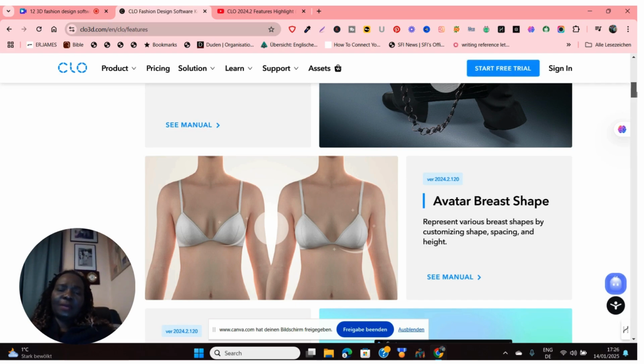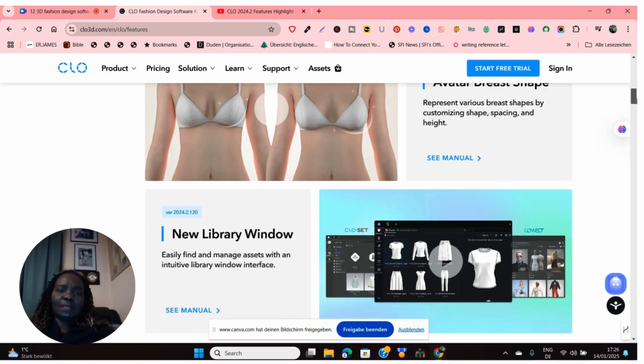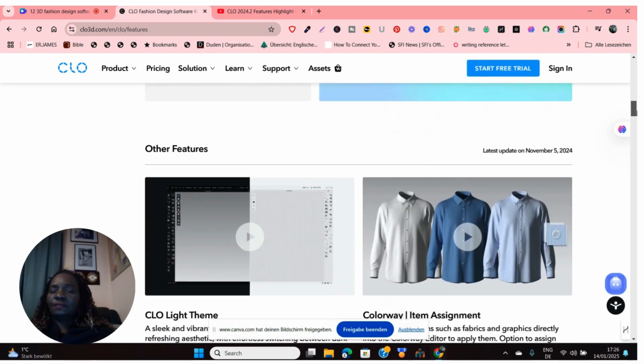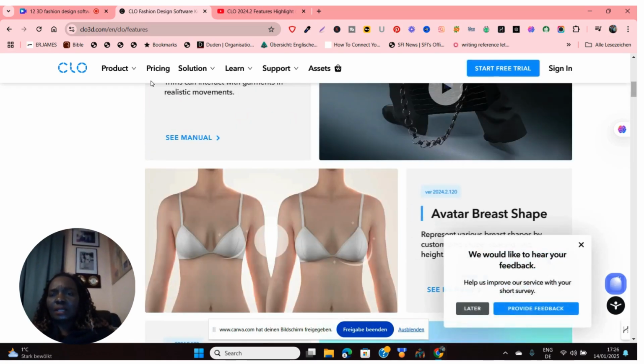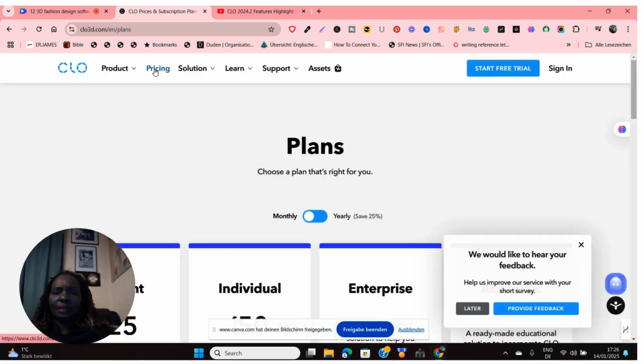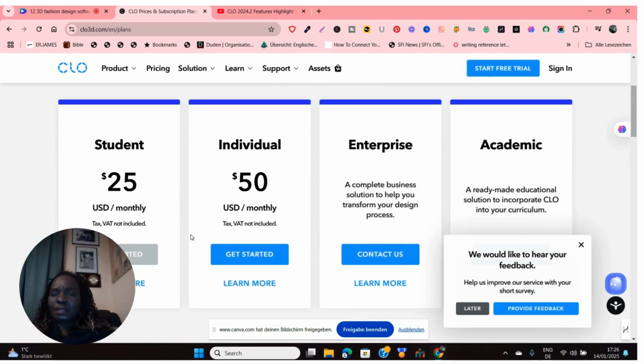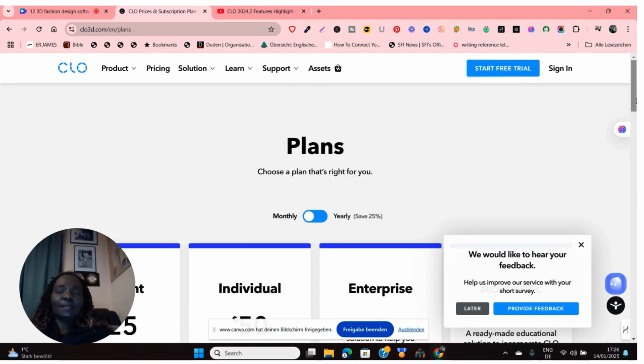But one of my other disadvantages of Clo is that their subscription is very, very high. I think it's about $50 a month. You can look at it. This is their pricing. I think their pricing is they have for students $25. Okay, for students. Tax is not included though. And then you have $50 for individual. And tax is also not included. So it might be more than that if you want to pay for it. So it's rather on the high side for me.